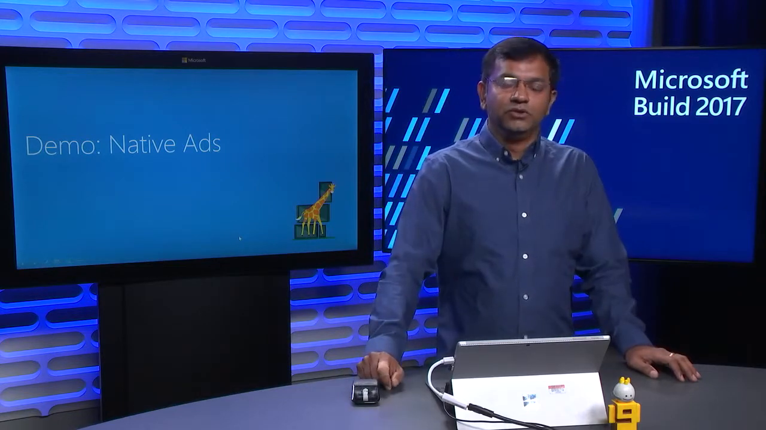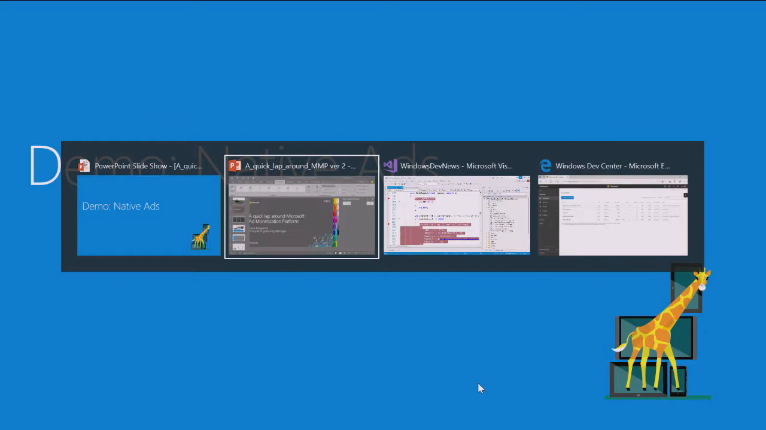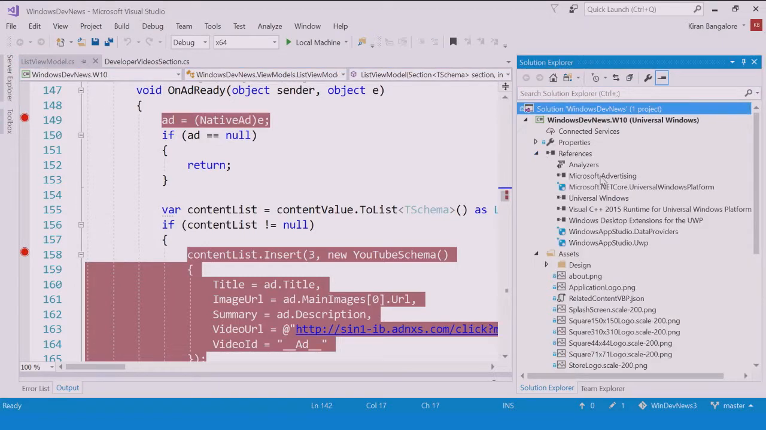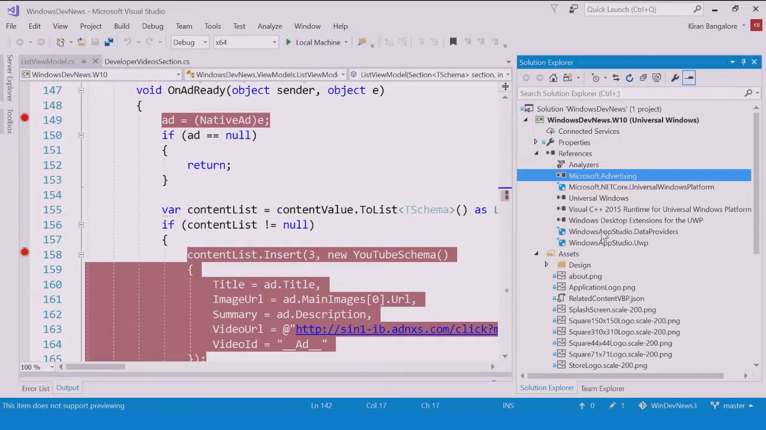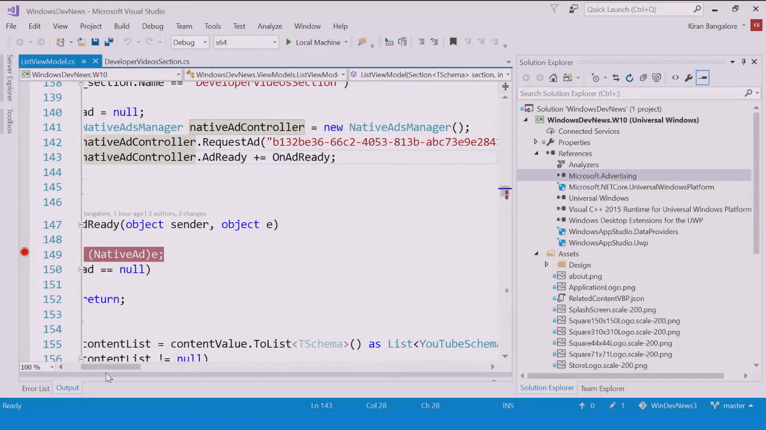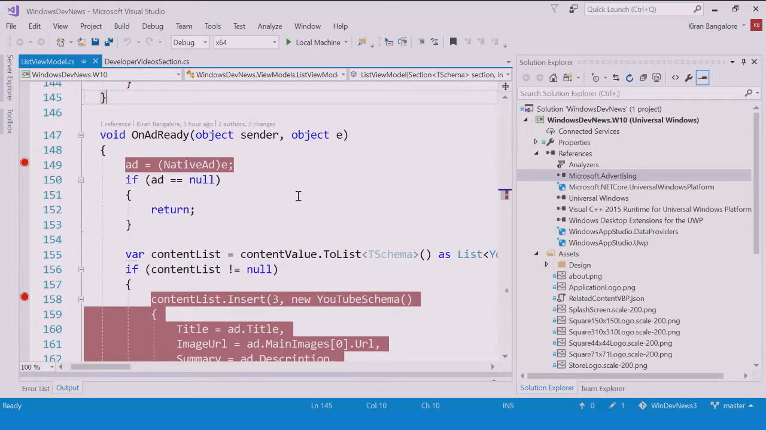Let me quickly demo this new feature of native ads that we've built. So switching over to Visual Studio, I have a little app here. What I've done is I've gone through and included the Microsoft Advertising SDK. The Microsoft Advertising SDK you can get through a NuGet, or there's also an MSI. Install that. I've installed that on my app, and I've gone through and added a little bit of code here that first instantiates a native ads controller, requests an ad, and then I've plumbed through what we call the onReady event. This is an event we fire from the SDK when the ad is ready to be rendered.